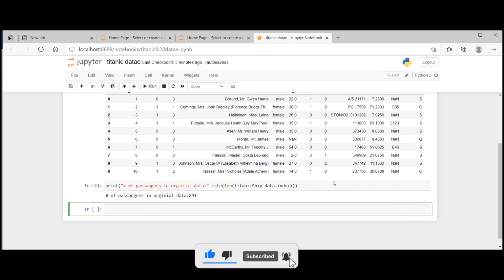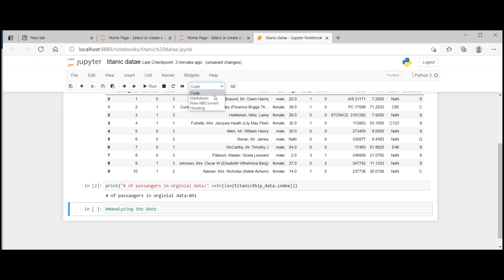My second part is to analyze data. So I just put this in heading 2. To do that, I just have to go to code, click on markdown and run this.